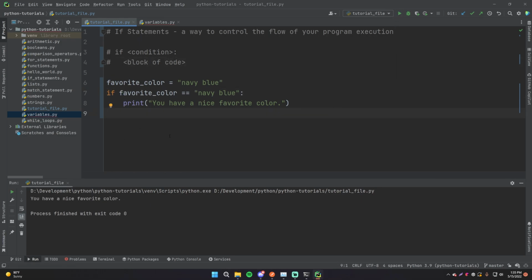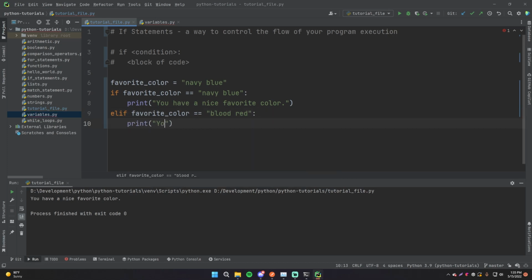Cool. But in an alternate universe, this could be a different value. So let's add different conditions to this, or different branches. Elif, or else if, favorite color is equal to blood red. Print, you good, bro? Okay, that's cool. And then now let's add something new.